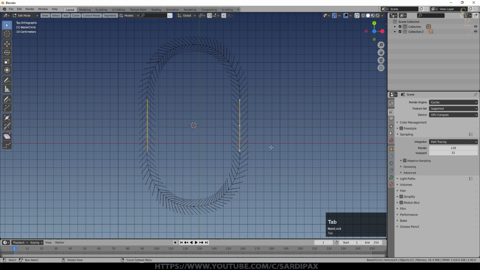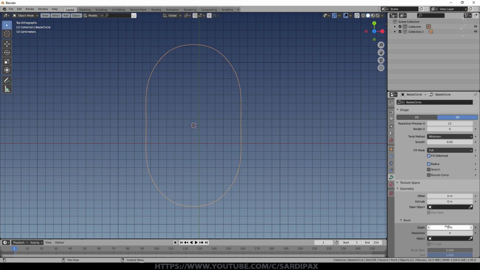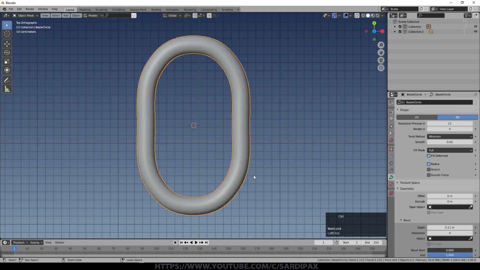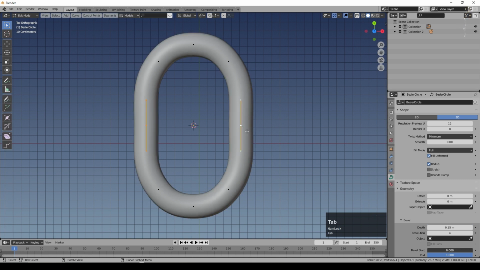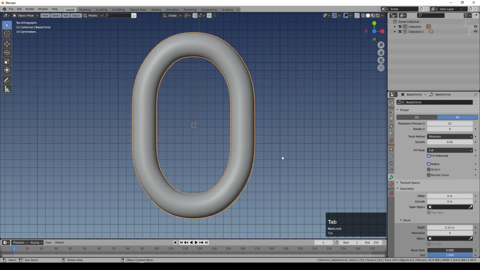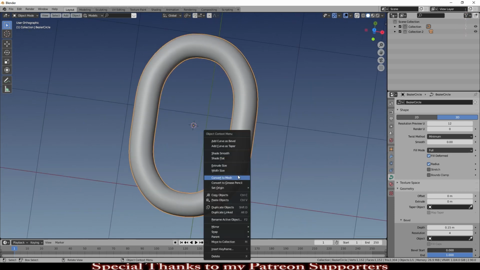Obviously there's other ways to do this, and then we'll go to curve properties under geometry and we'll go to depth of the bevel and we'll start to increase that. You will want to apply scale if you have rescaled it. I didn't, so it's not a problem, and we just need to get the thickness of chain link that we're looking for, and if we still need to adjust slightly just to clean that up, we can. Once you're happy with your chain link, we can right click it and say convert to mesh.